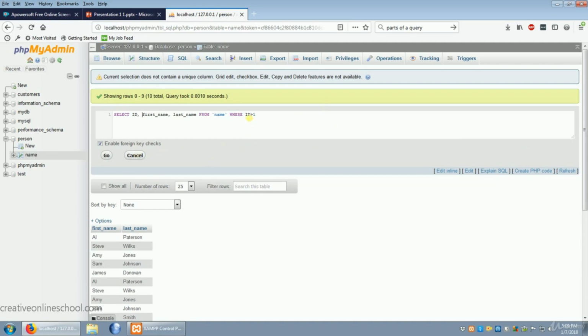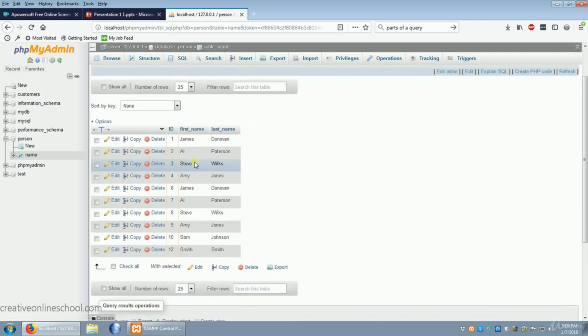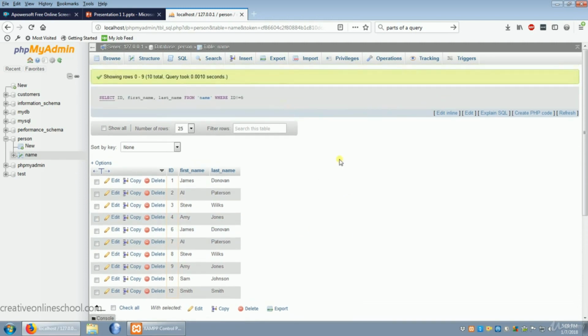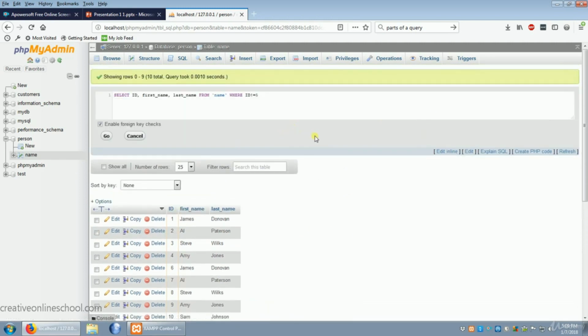Now, along with greater than, less than, and equals, there is not equals. So if I said where ID is not equal, that's an exclamation point and equals, 4 or 5, I can click Go, and you can see we've got all of them except ID 5. That's not equals.